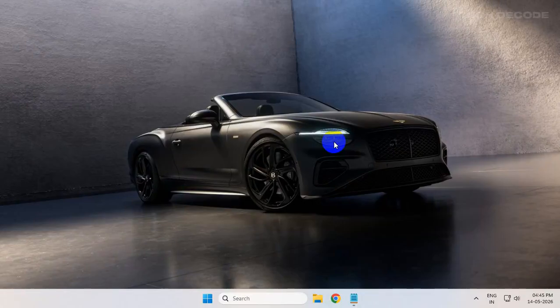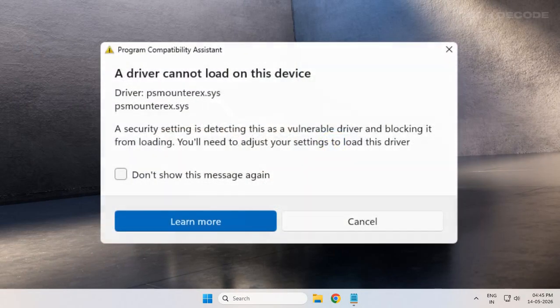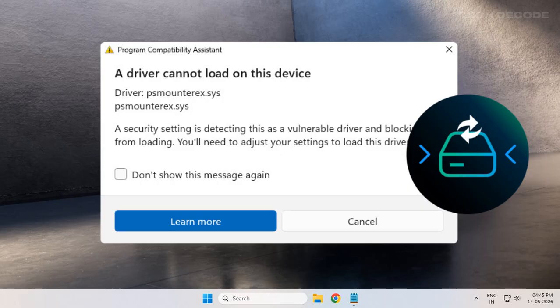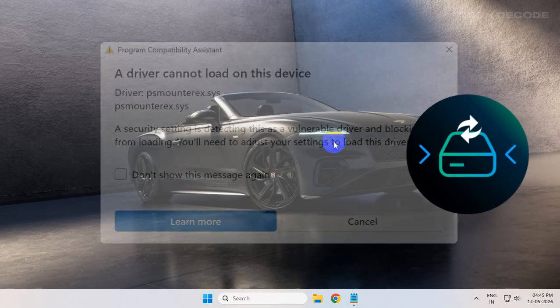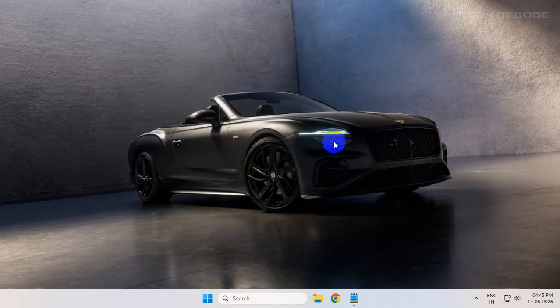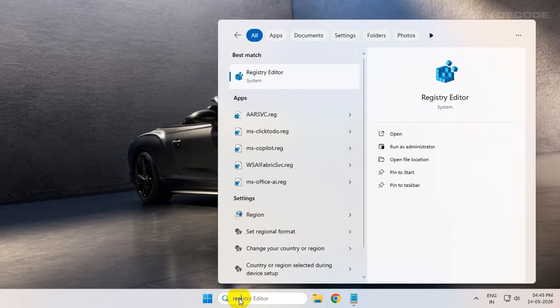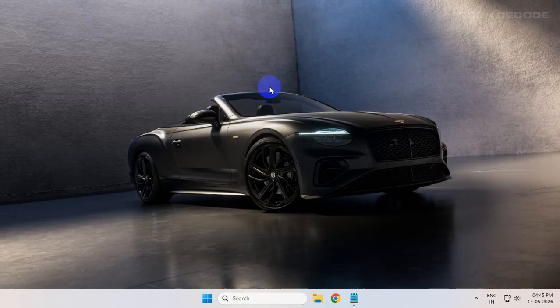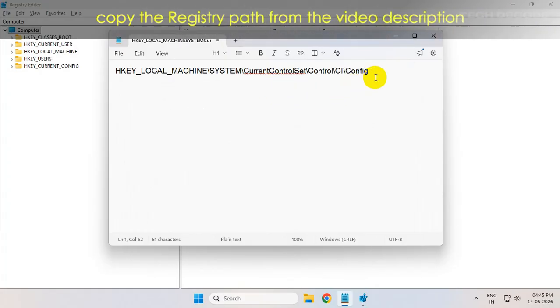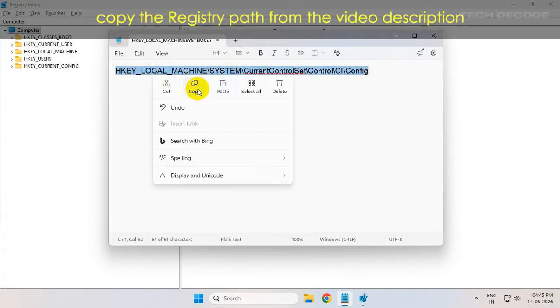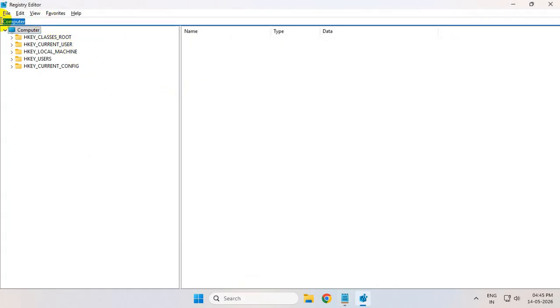Hi everyone, let's see how you can fix this driver error that you get while trying to mount images using Macrium Reflect. To get started, simply search for Registry Editor and open it. Now go to the video description and copy this registry path from there. Paste it in the address bar of Registry Editor and hit enter.